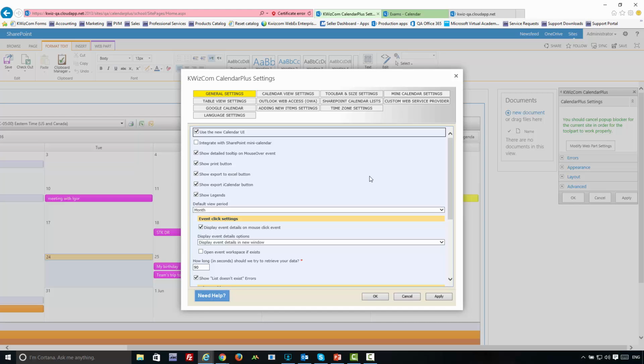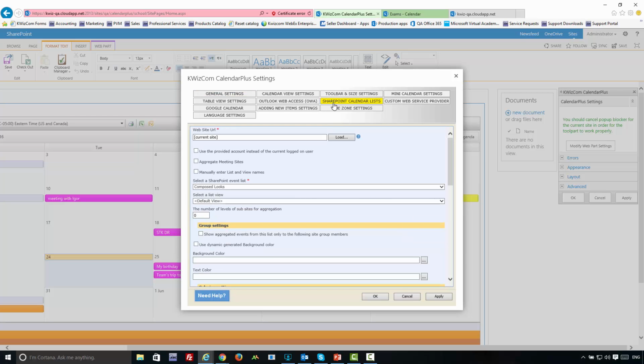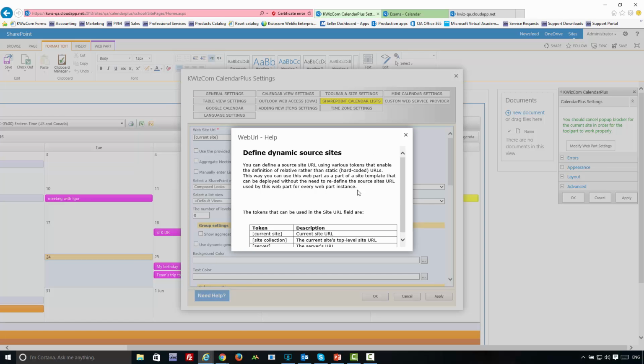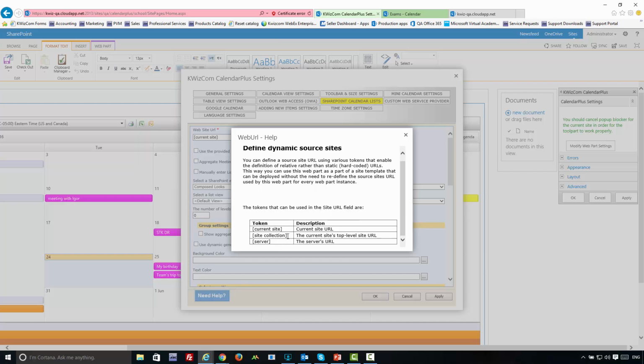Let's start off with the SharePoint calendar list. In this tab you configure the lists that you want to aggregate. And the way to do it, you just select a site, and as I mentioned, we have tokens. So you can put here the URL of the site, hard-coded URL, not recommended. What we always do, we use tokens like current site, and if it's a sub-site, then you put current site / and your sub-site. We support several tokens like current site, site collection, and server.